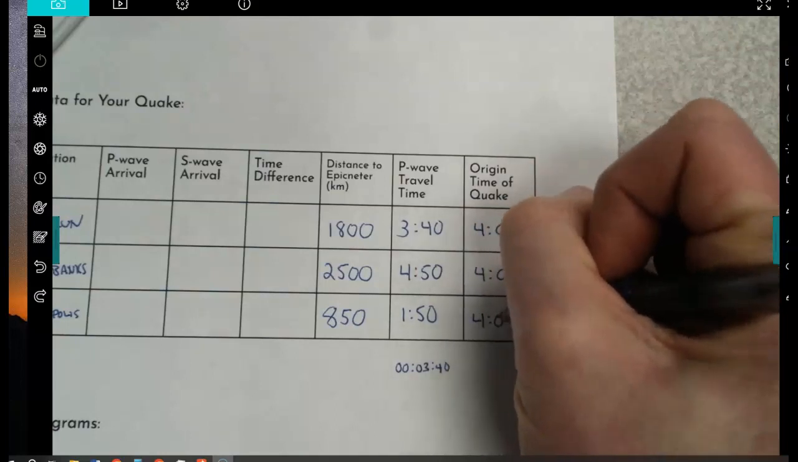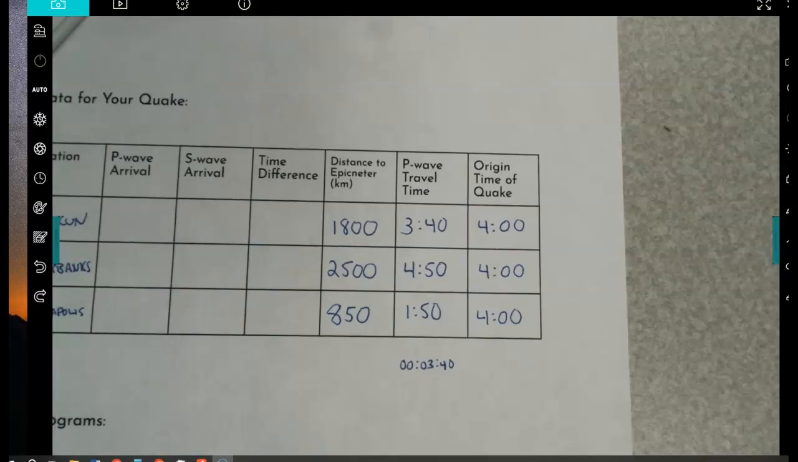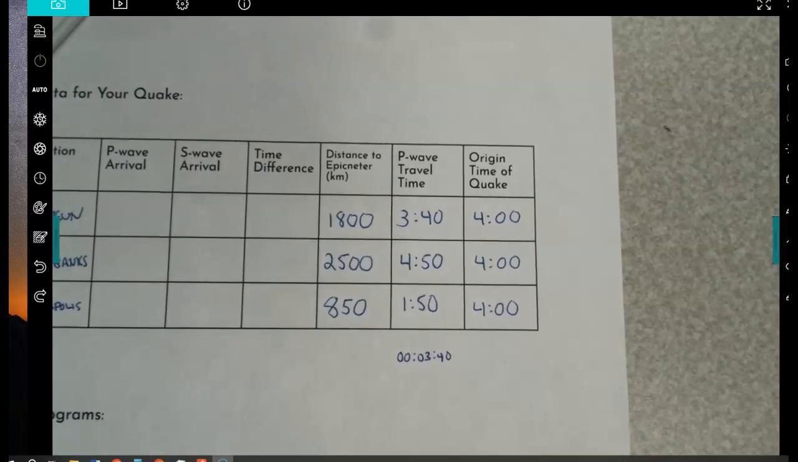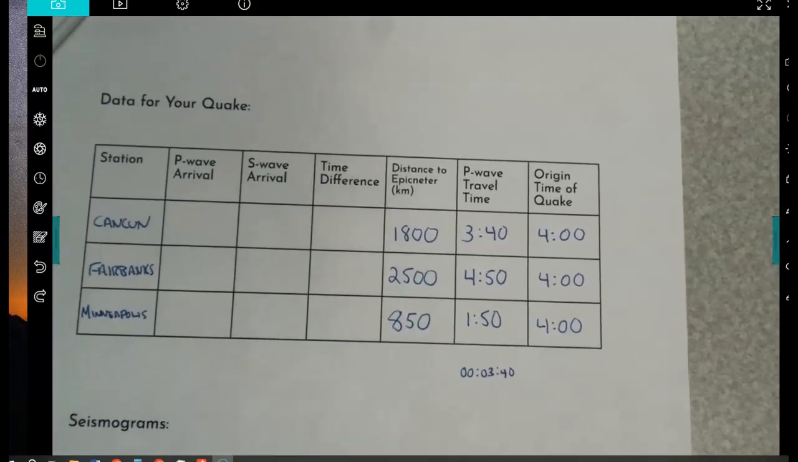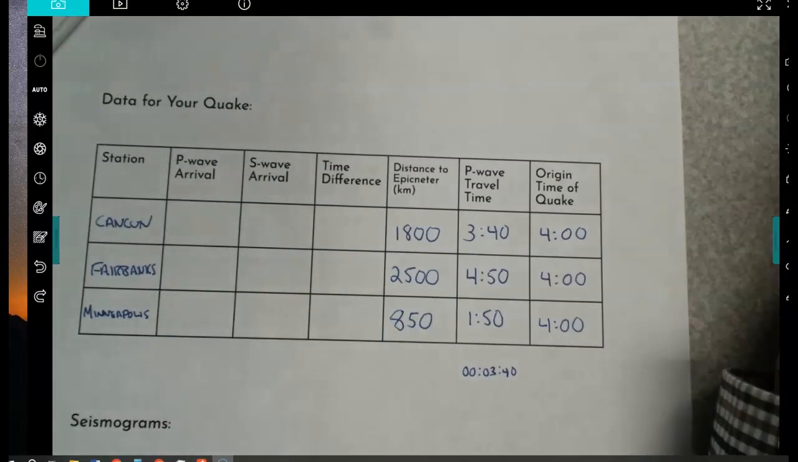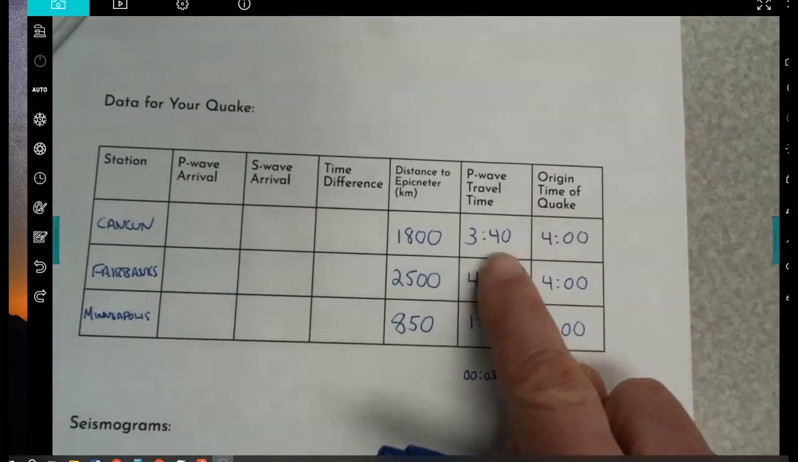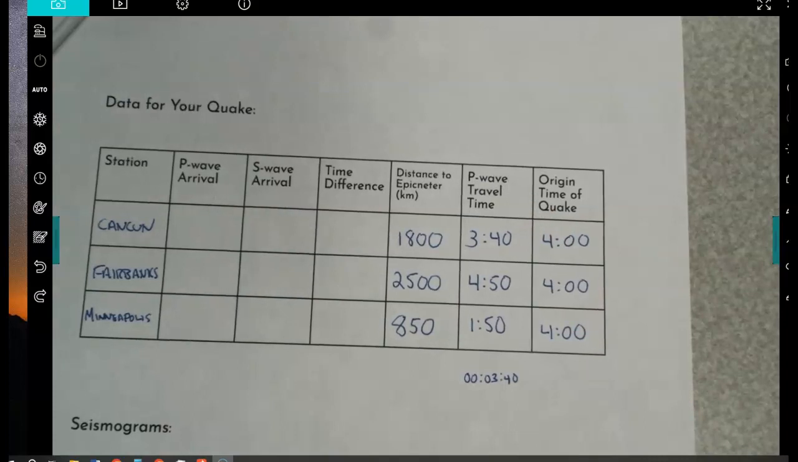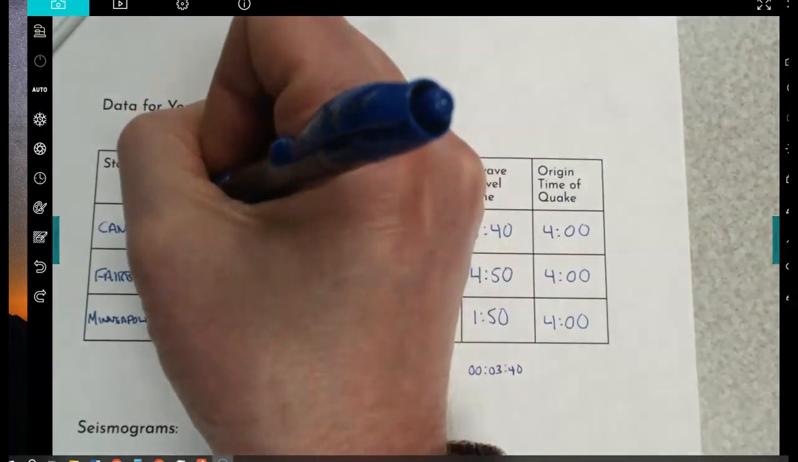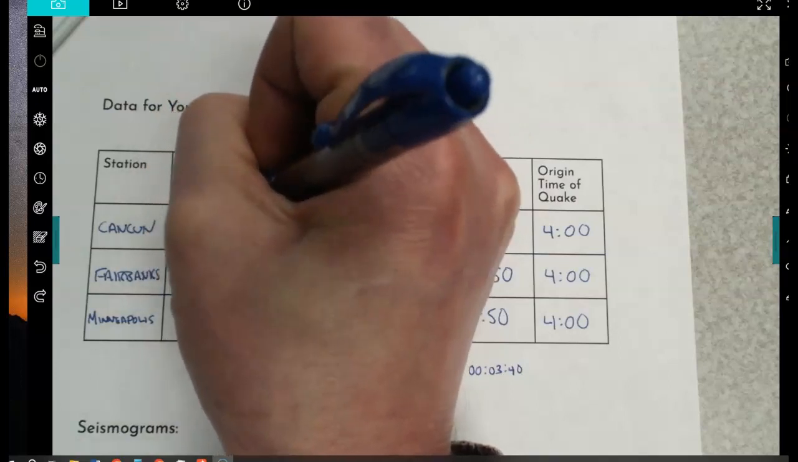And I'm putting this here because this is where I want my data to end up. Remember, the earthquake is an event, so all 3 of these should be very close to the same time. I'm just going to make them the same time right now, and I can do that. So now I can take this and figure out my P wave arrival time because I have my travel time. The earthquake happens here, and it took 3 minutes and 40 seconds for the P wave to arrive at Cancun. So what that's going to make it is 4:03:40.